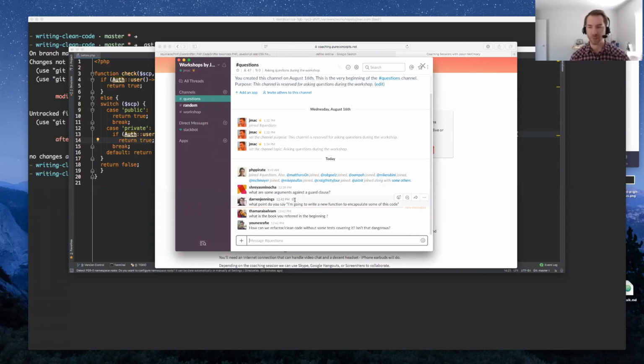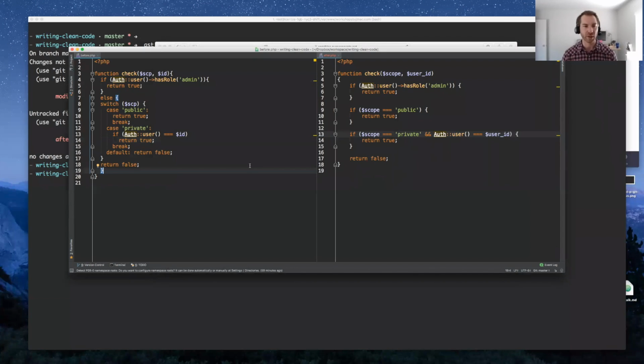Okay, so I'm going to start at the top, but feel free to keep them coming in. So what are some of the arguments against a guard clause? Good question. I hinted at it a little bit, the fact that some people have these hard rules. They only want one return statement, right?